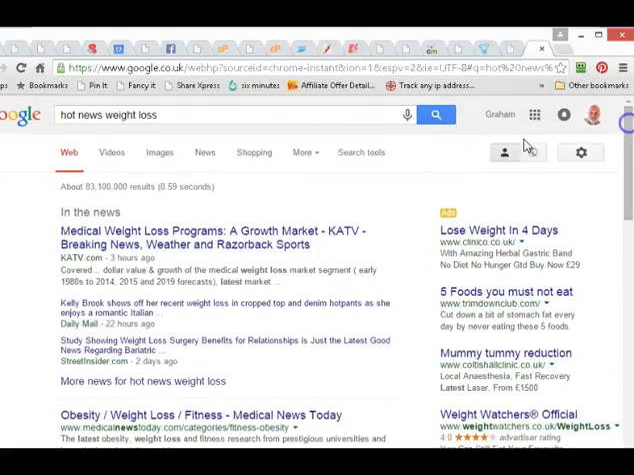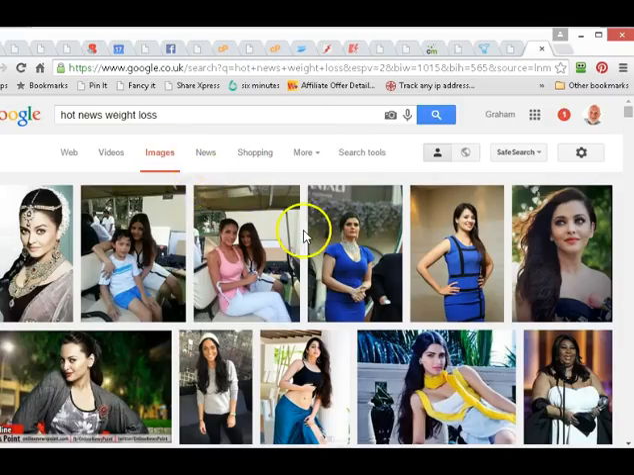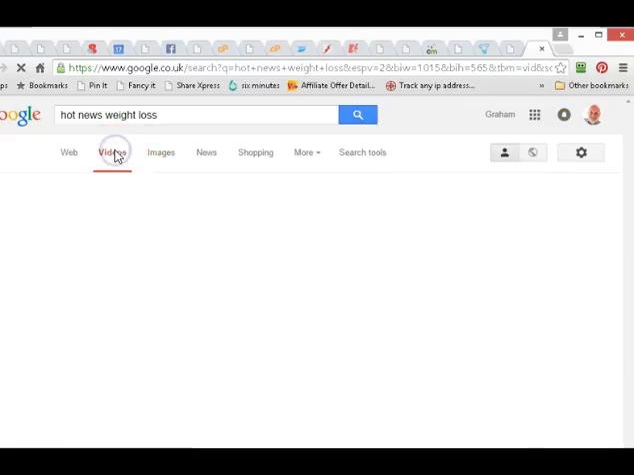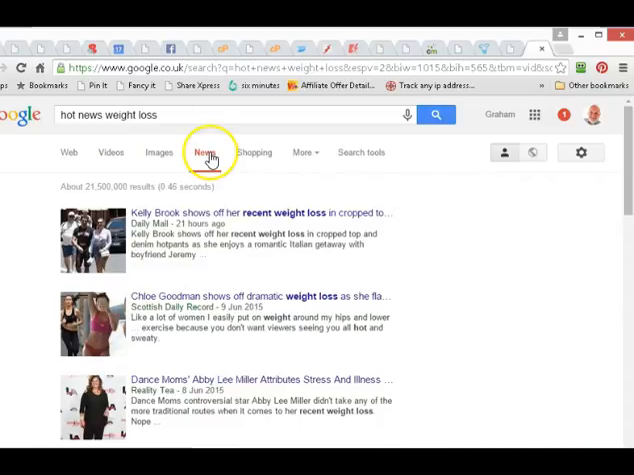You may be wanting images. You click on there and it'll give images of different things for weight loss. You may be wanting videos and it'll bring up videos. Chili peppers may fire up weight loss. Kelly Brook strips off to reveal weight loss. We had the news, I think, before. Kelly Brook.